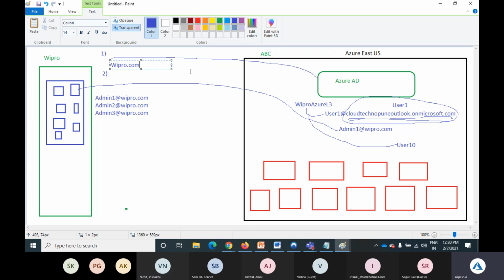In our lab, we have very few users, only 10 users. But let's take an example: I wanted to provide the permission on 1,000 users. So are you going to create 1,000 users under the Azure Active Directory? No. In such scenarios, we need to synchronize Windows Active Directory users' ID and password with the Azure Active Directory.